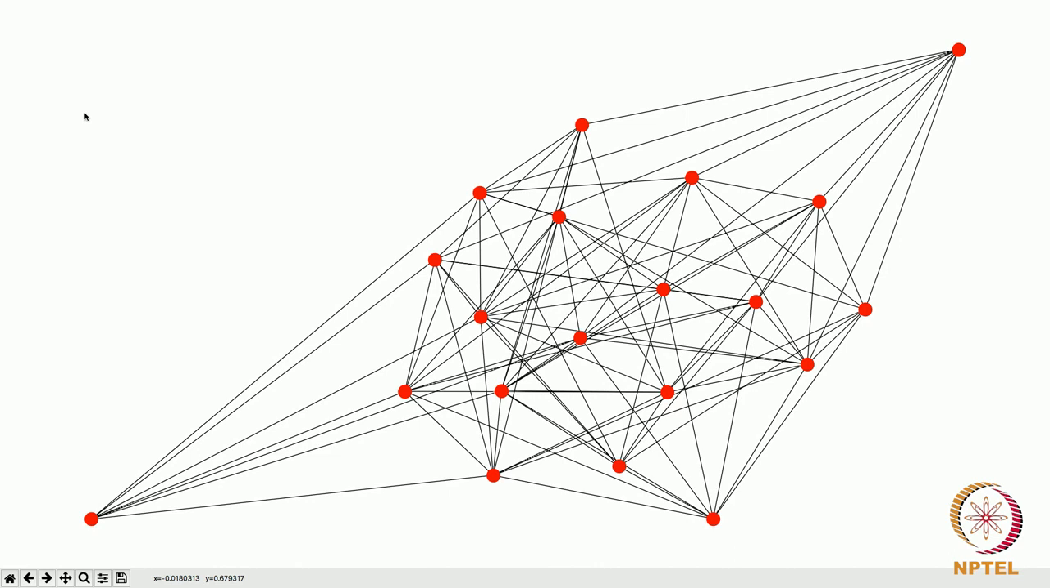Unlike the previous case, this is not a complete graph, as you can see. For example, there is no edge between this vertex and this vertex. This is not a complete graph. This is just a graph on 20 nodes with random edges.